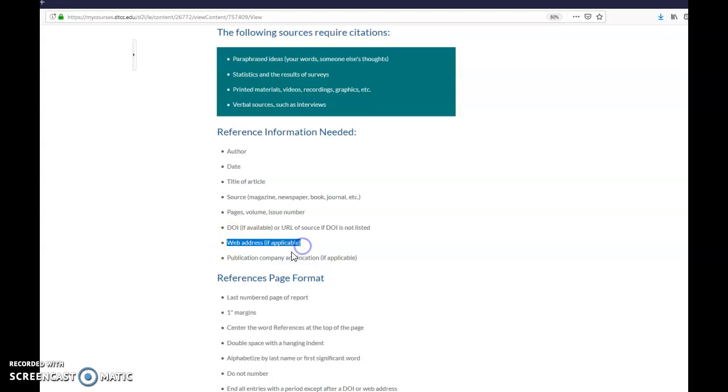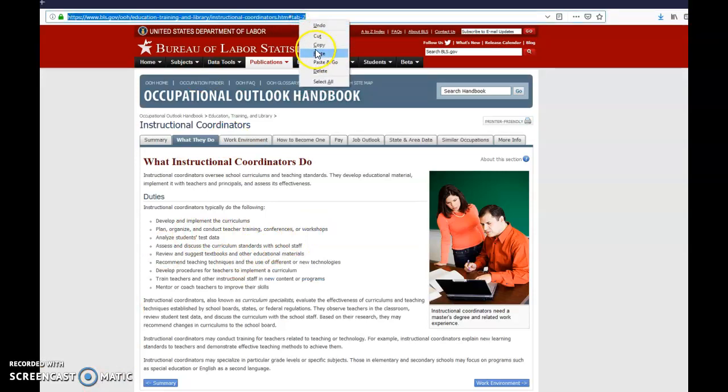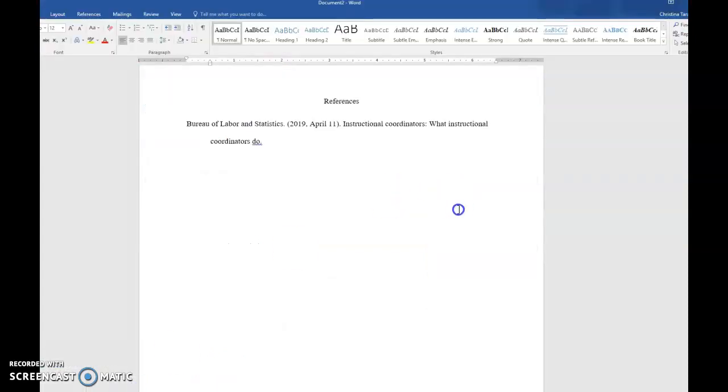So let's talk about the web address. I'm going to go then to my Bureau of Labor and Statistics. I'm going to copy this web address, copy it, and then I'm going to use my retrieve from.